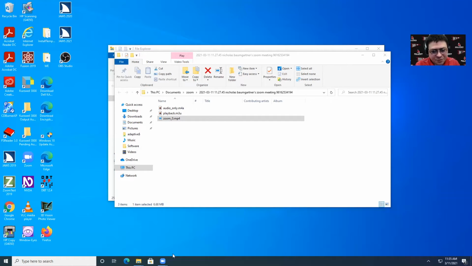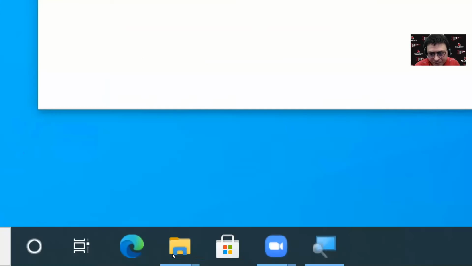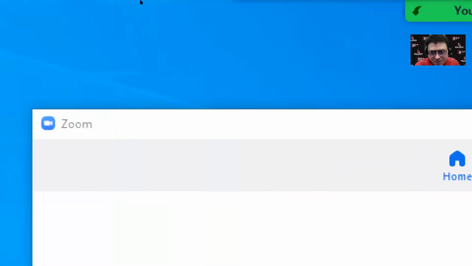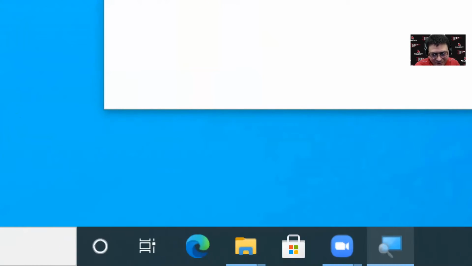The first feature I'd like to show you is the Microsoft Magnifier. And this can be accessed through the Windows key and by typing in magnifier, and you'll see that it'll come up right here. You're going to see that what it does is it creates a magnified area on the screen.